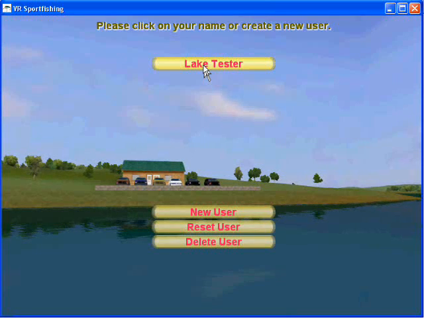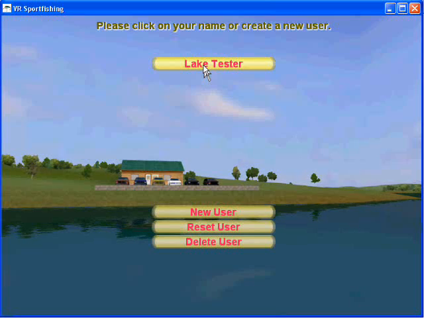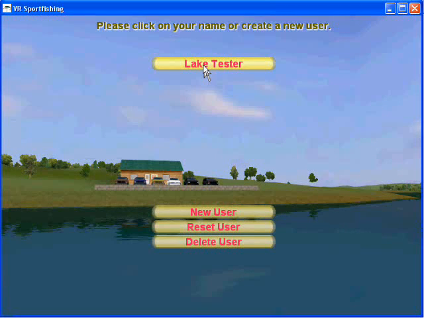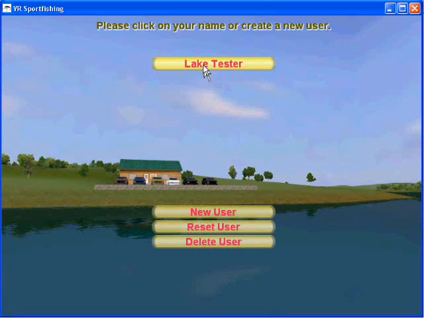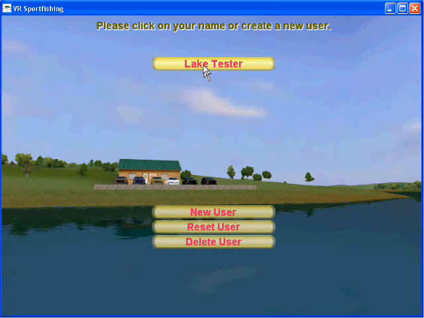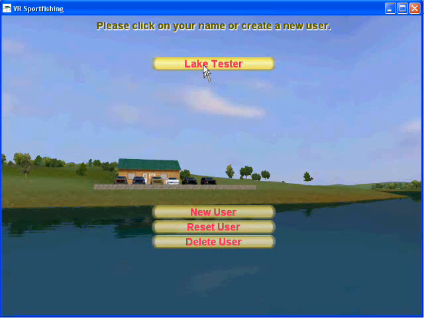But first, some general prerequisites, things you need to be able to do to create custom lakes for VR Sportfishing. First of all, you have to own the game. The free demo version does not support custom lakes. This does require the full version.